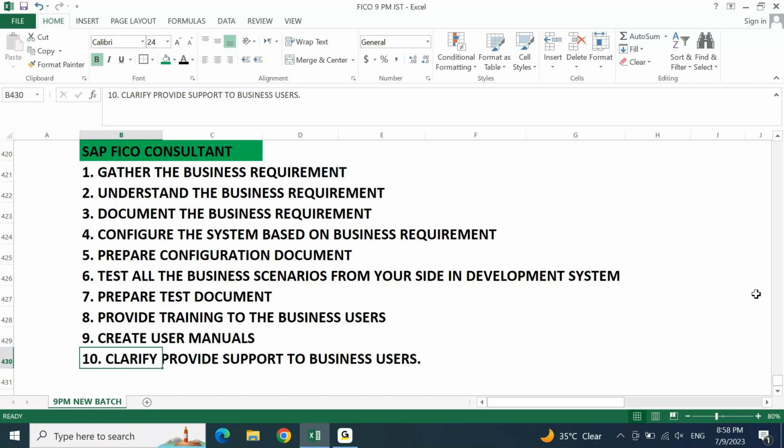Any other questions? Sir, on creation of a user manual, at what level do we need to create the user manual? If the client requires any user manual, do we need to share the entire configuration itself as a user manual, or at what level? When we're talking about a user manual, we're not talking about any configuration activity. You're talking only about the end user activity.